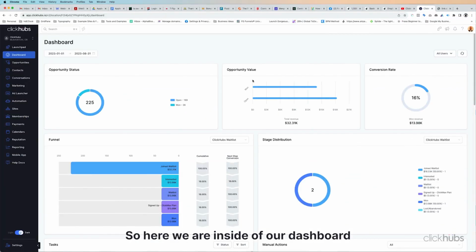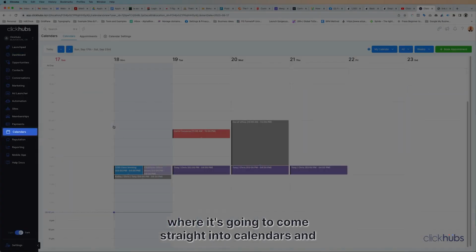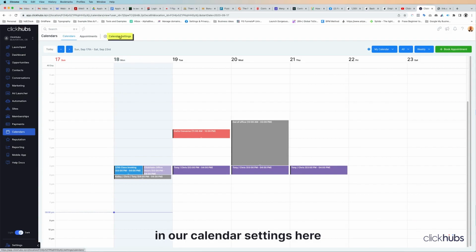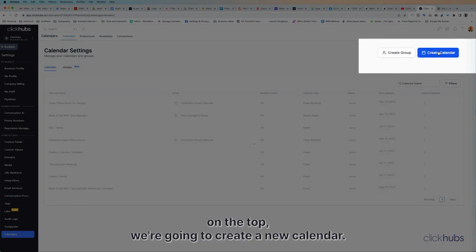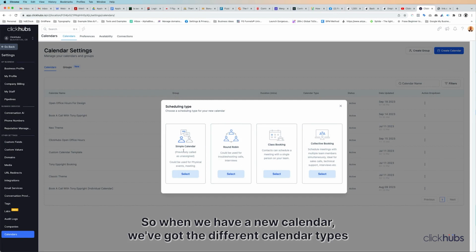So here we are inside of our dashboard. We're just going to come straight into calendars, and in our calendar settings here at the top, we're going to create a new calendar. When we have a new calendar, we've got the different calendar types here.